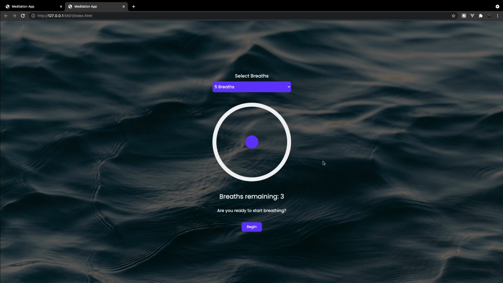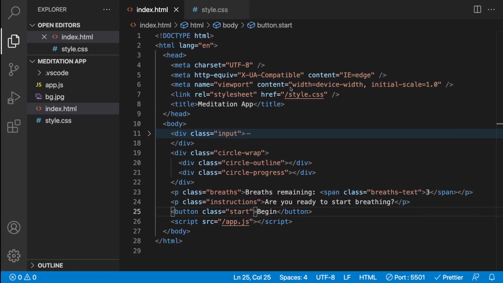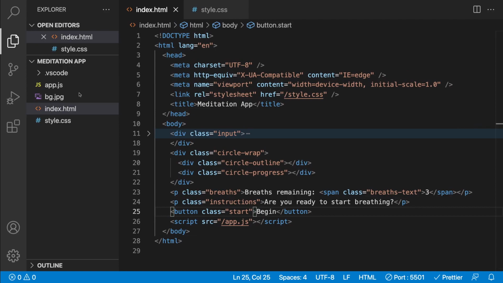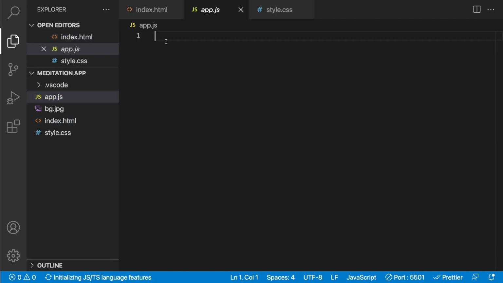Now the first portion is going to be when a user selects an option here in the number of breaths that they want to take in their session. So let's go ahead and address that first. Inside of our project, let's head over to our app.js. The first thing we need to do here is create some references to certain classes and elements within our application.